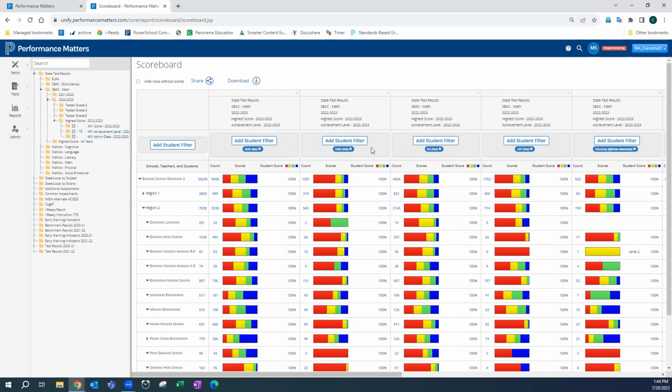for each group that there is a demographic for. I can also get rid of them. If I want to go back to all students, all I have to do is X out that filter. I can also combine filters.